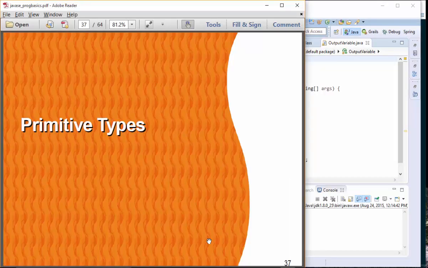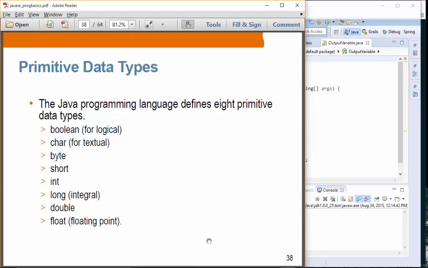Primitive types. The Java programming language defines 8 primitive data types: boolean for logical information, char, byte, short, int, long, double and float.